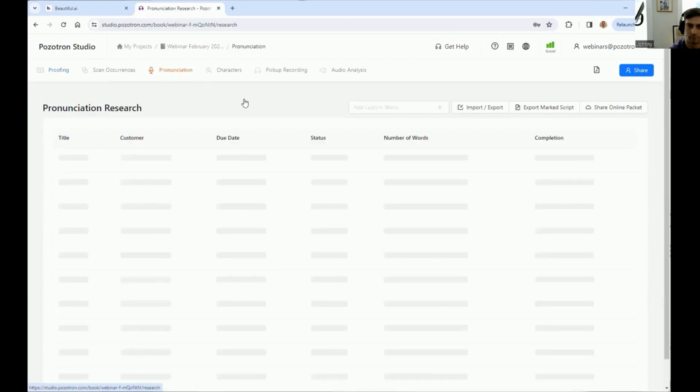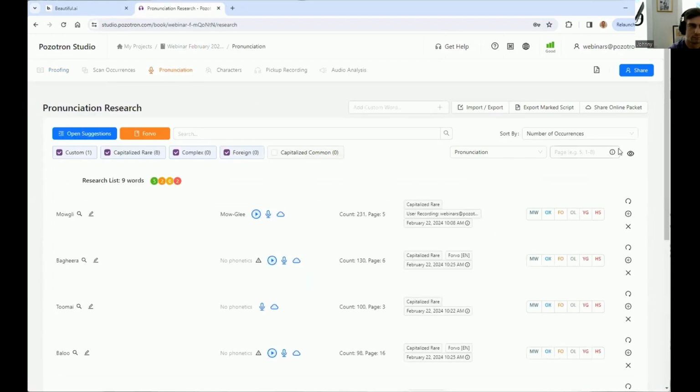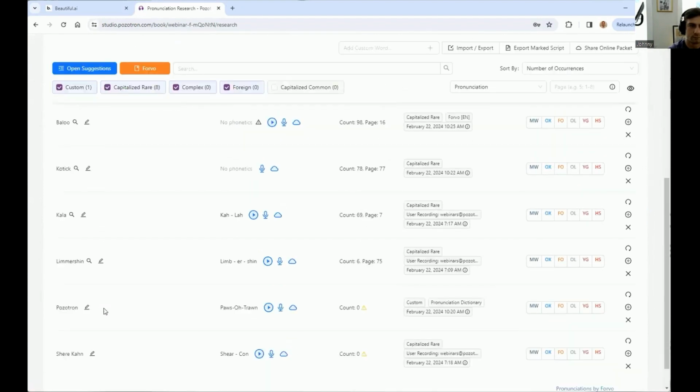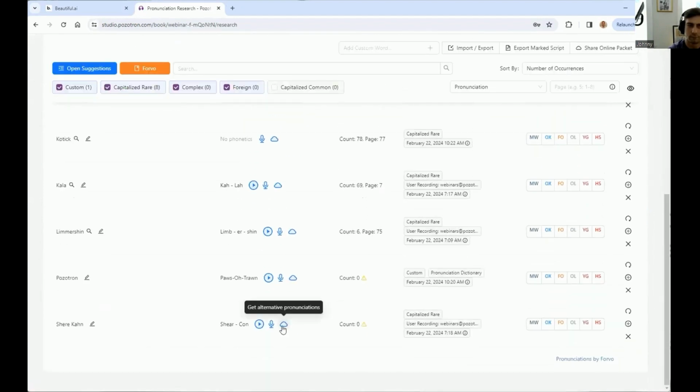So going to pronunciation, where is it? This I button here. So you can see this count, Pozotron, and shockingly, Shere Khan is not... maybe there's a spelling mistake here. Oh, there is, because it's Khan, I believe. Oops. And so you can also edit it, just go here. If you click on this pencil icon, this will actually change how the word is found.